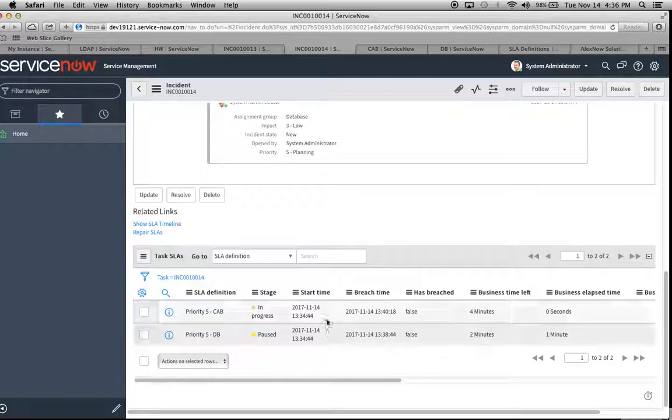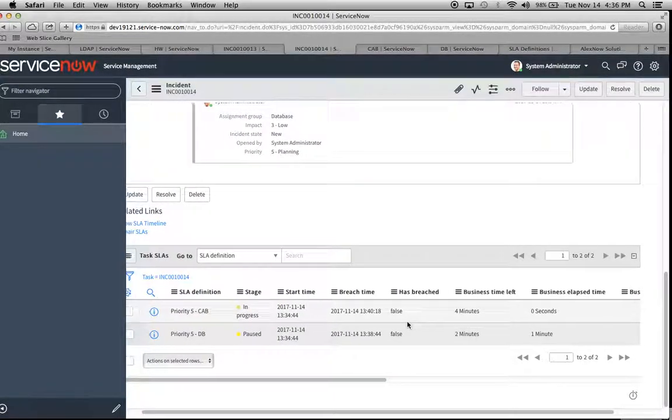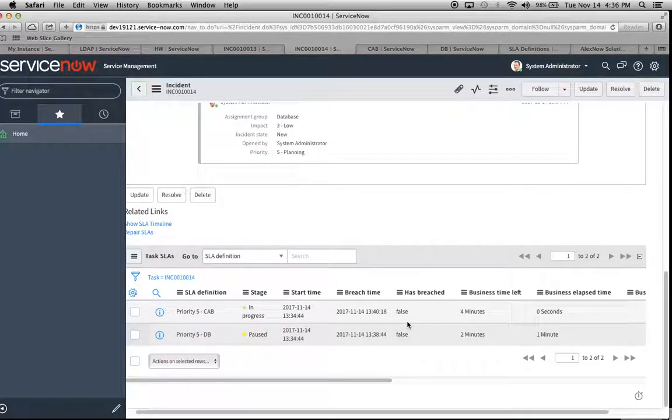It paused. So we'll see here, start time exactly the same. These match. Now if we look at this one, we'll see our breach time looks like almost 2 minutes. It pushes it back is what's happening here. So it's 2 minutes further back in time. And the reason why is that the retroactive pause condition pushed out the breach time.